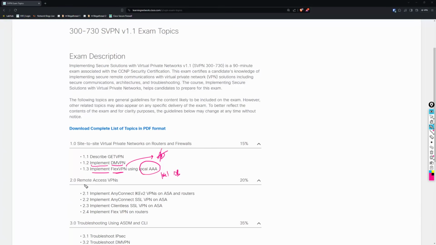Similarly, when we talk about remote access, they want you to know AnyConnect VPN, clientless, and you should also know, obviously, FlexVPN. And you can see the percentages, 15%, 20%.